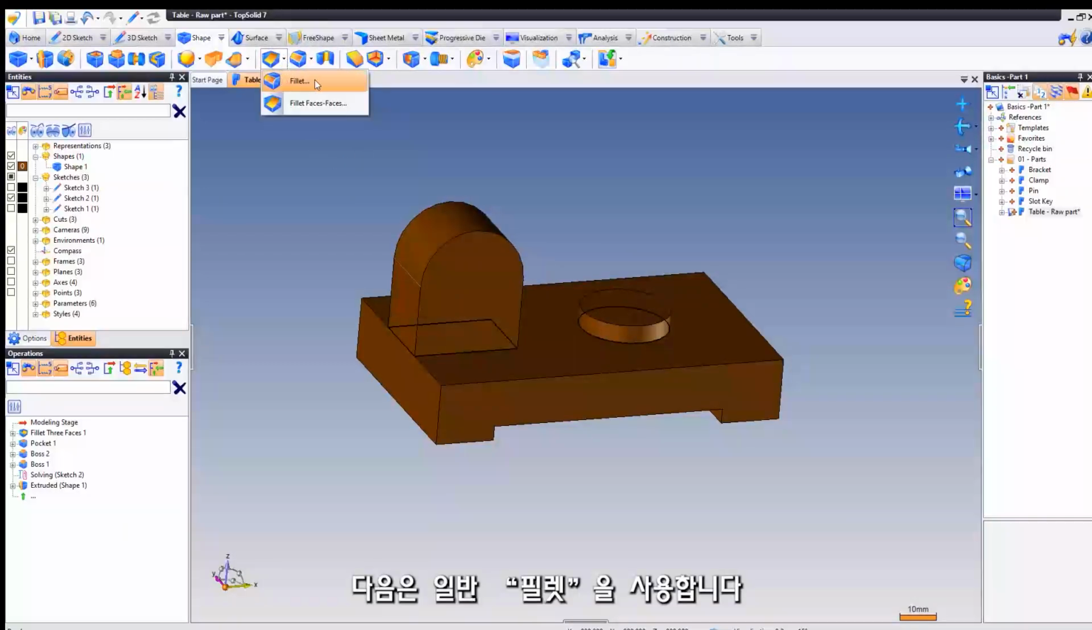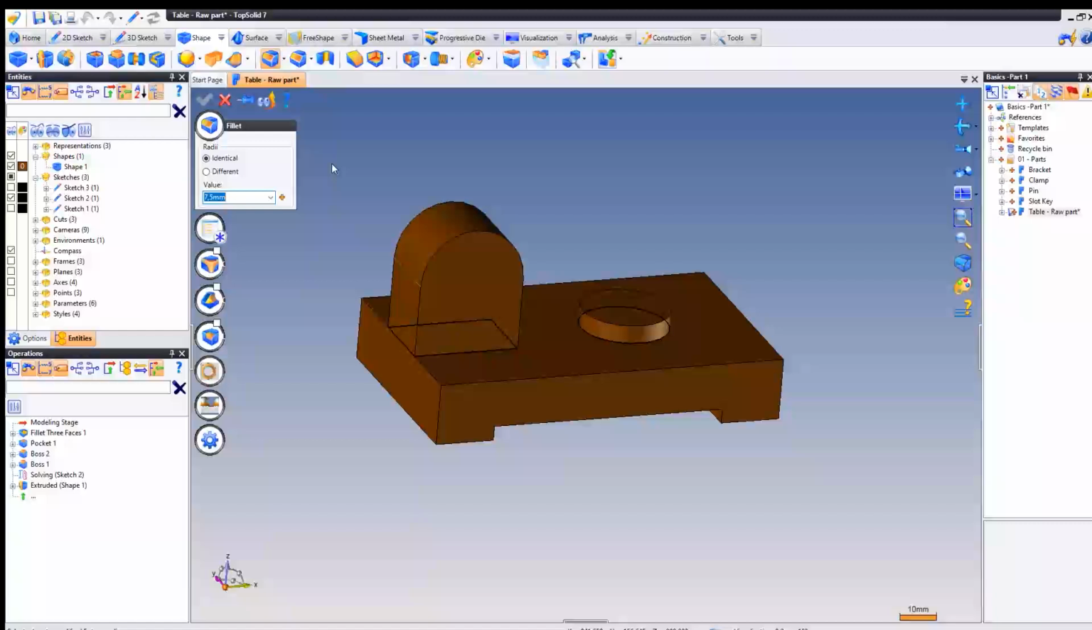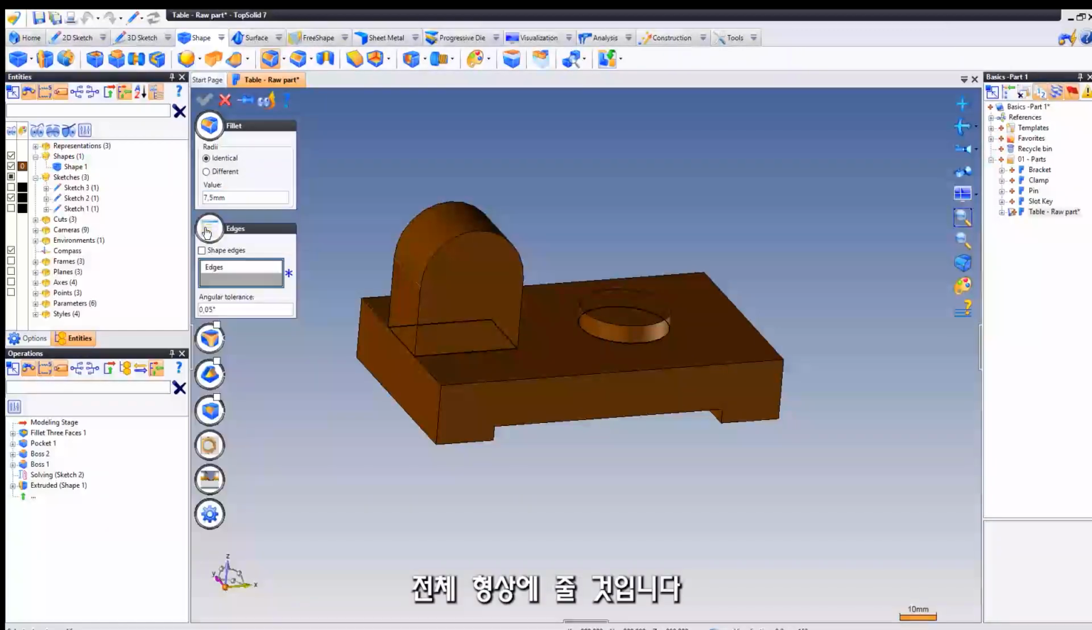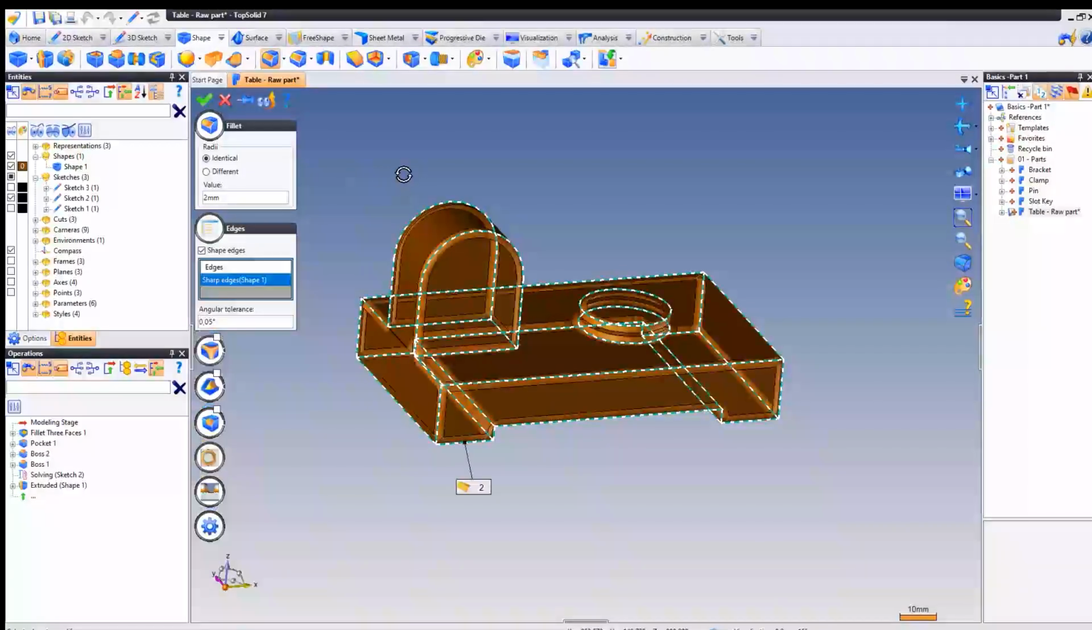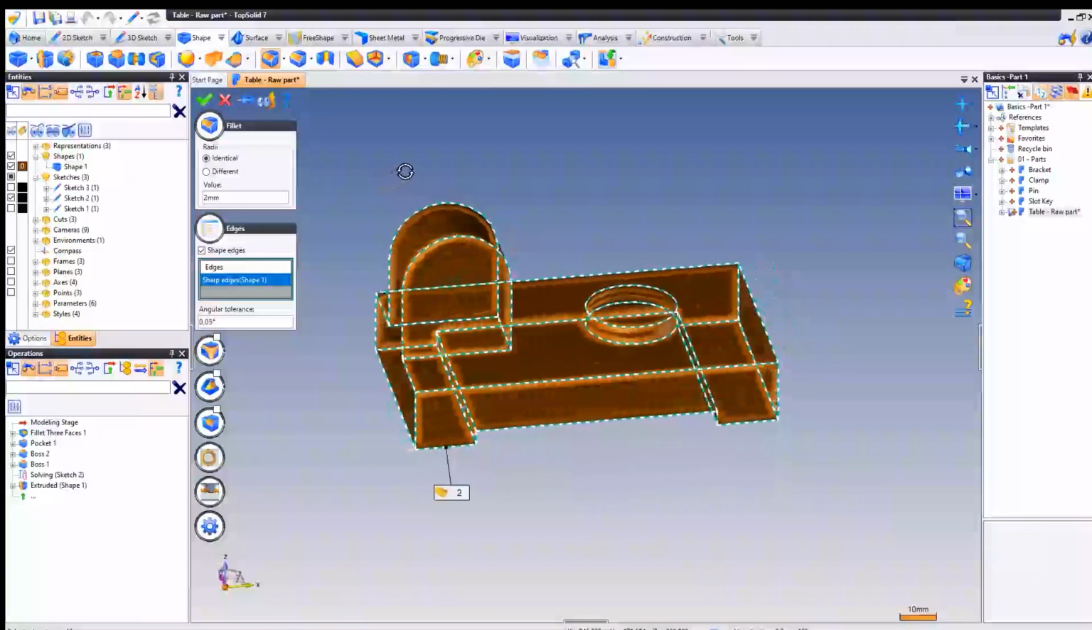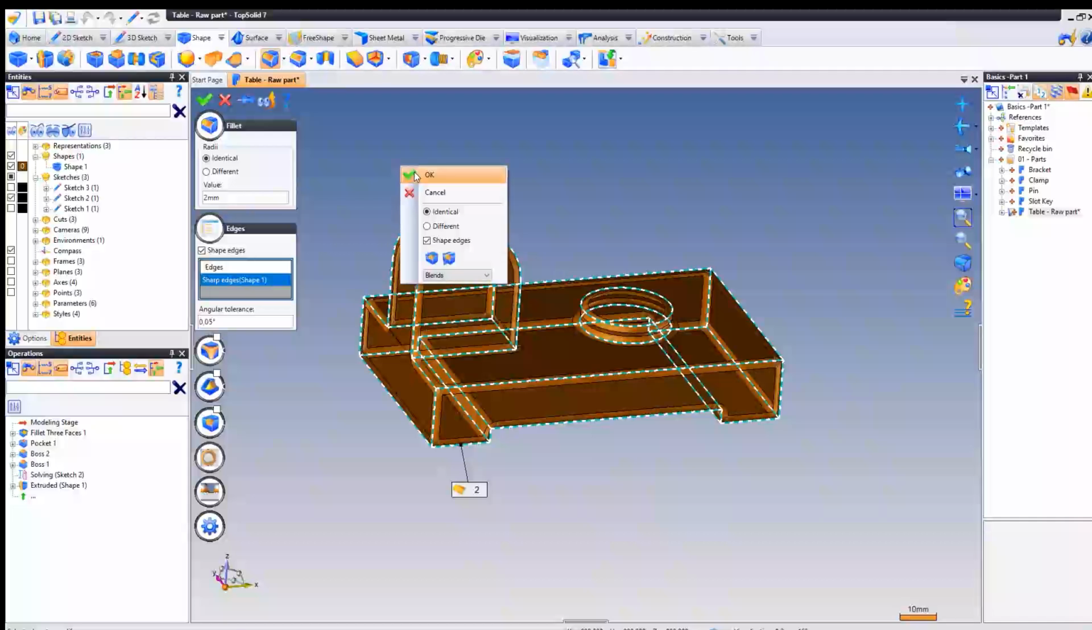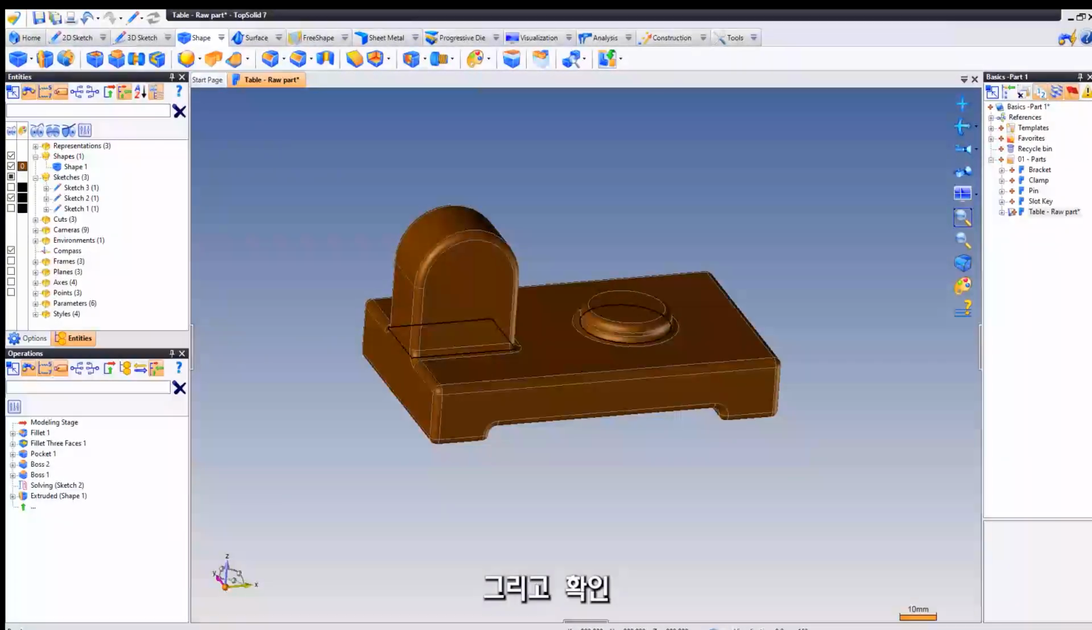Now use a regular fillet on the whole shape. In the edges section, you can check the shape edges option. Select the shape and give the value 2 mm for the fillet. And confirm.